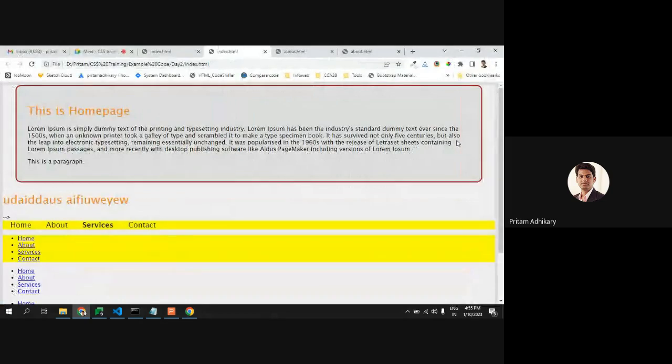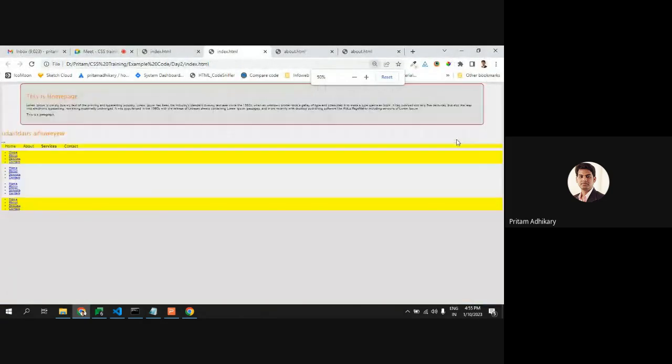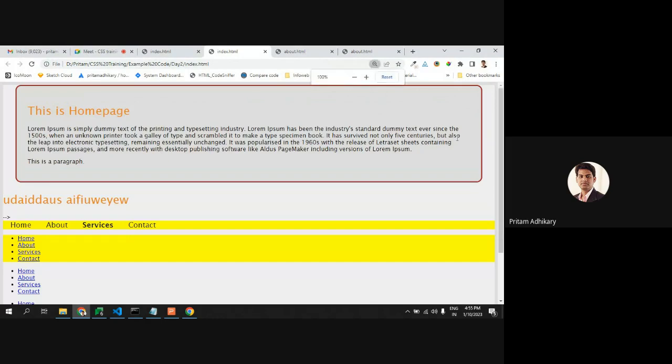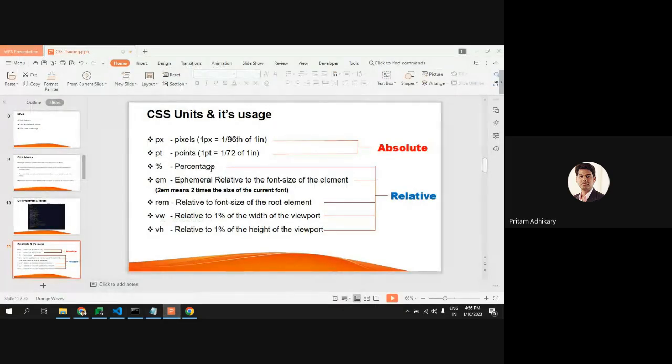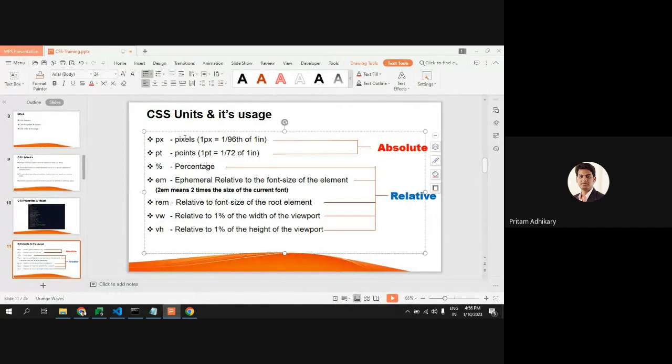So this is the relative value. Percentage is a relative value, pixels are absolute value. Pixels are what? Pixels are 1/96th of an inch. So it will depend on the device. Now we have Retina display, 3x, 4x display. In those displays it will differ. Not everywhere does 1 inch have 96 pixels.